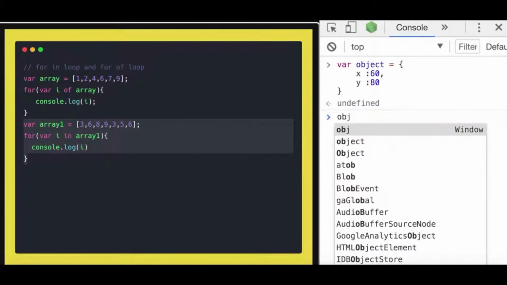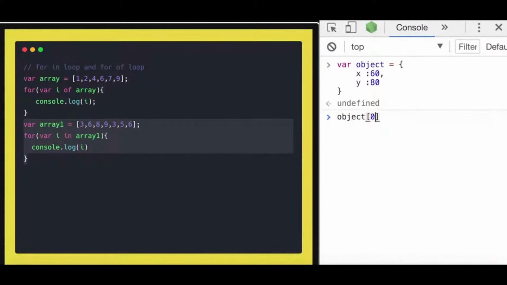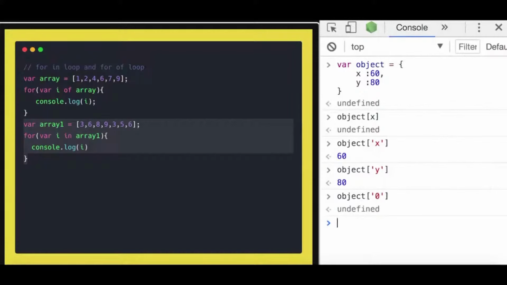If you do object, and here if you do object.x, what it will do is actually try to get the value of x, 60, right? In this case, it's not an index, it's just a value placed at the key x, right? So this is actually representing the index. It can be anything. It is not necessary that it is going to be a number for us. So this is actually the variation between object and array. Here if you do object.y, you will get the next value. And if you try to print a value that doesn't exist, it is not there, right?